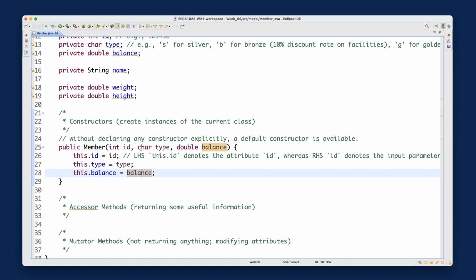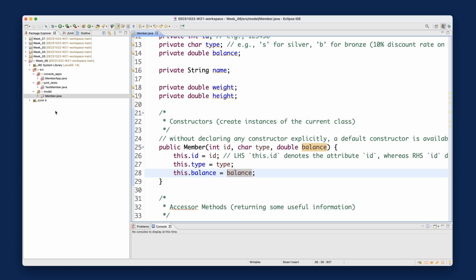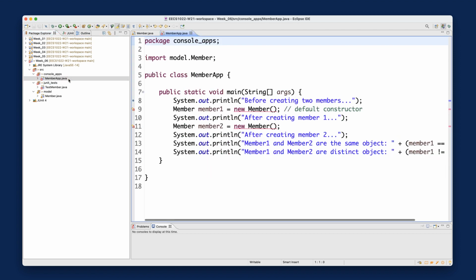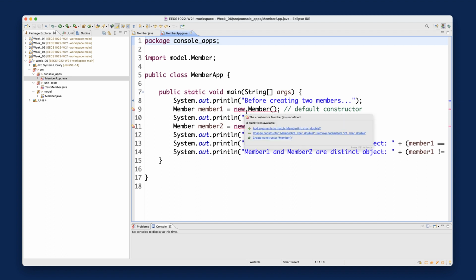However, I have intentionally restricted our focus to this class only. So you can see there is no compilation error for the member class. Agree? There's no red cross. However, let's switch back to the package explorer. You can see we got compilation errors in member app and also test member, in both of them. Let's go to member app to see what the errors are. Very strangely, if you move your mouse over, it tells you the constructor member taking no parameters is simply undefined. However, it was defined in the previous video, was it not, right?